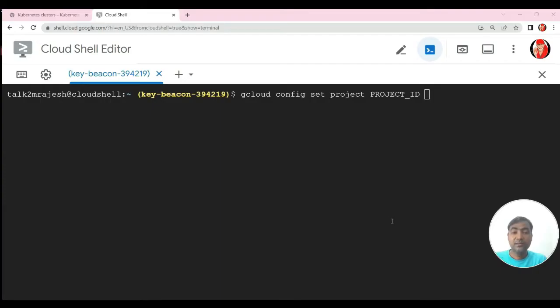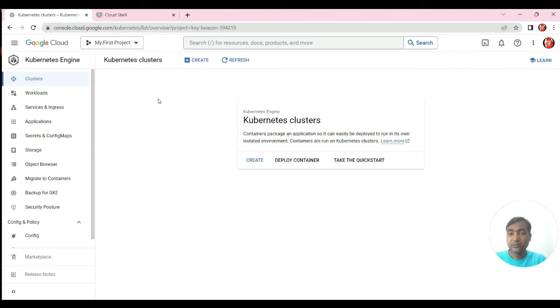In the first step, guys, you can config or set your project ID. As you can see here, this is a simple CLI command, gcloud config set project ID, and you can replace your project ID here and then navigate to your GCP console web portal page.